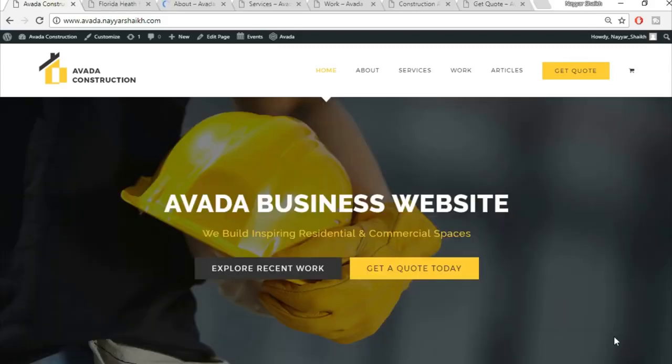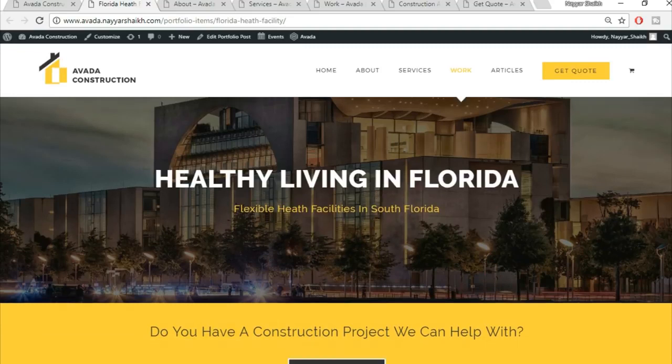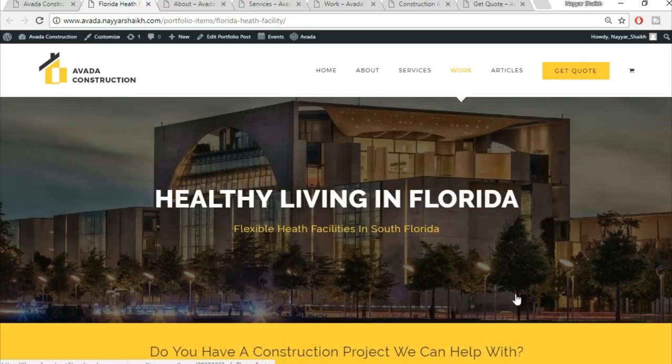Okay, now let's see how our portfolio looks. So just click on this. Okay, so this is how our single portfolio would look. If you notice, we have the same header throughout the website, because I think this really looks beautiful. We have different titles for all the different pages or portfolios. Then we also have these two sections in all the pages. But don't worry, you don't have to create these things again and again.